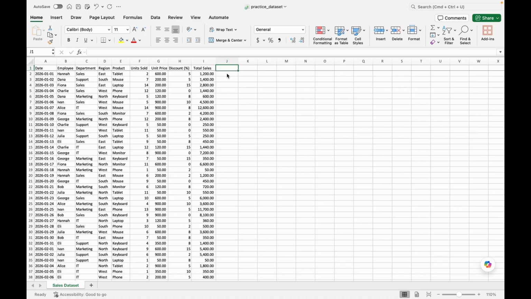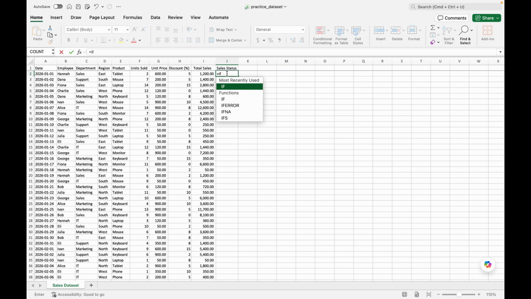I'm going to click in the cell next to total sales, and I'm going to give it a new name. So let's call this sales status. And then we're going to need to start our formula. And remember, all formulas start with an equal sign, and we're going to type IF, and then an open bracket. It tells us the conditions we need, and our first condition is our logical test. So we're going to click on the cell that we want to look at and see if it's greater than 1,200. The comma will move us to our next condition.